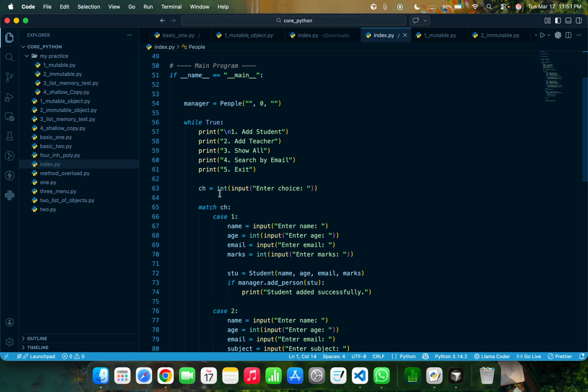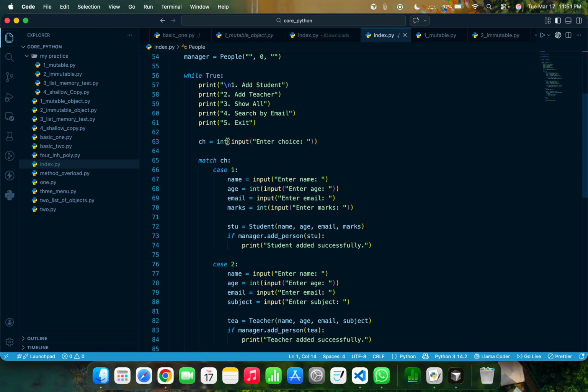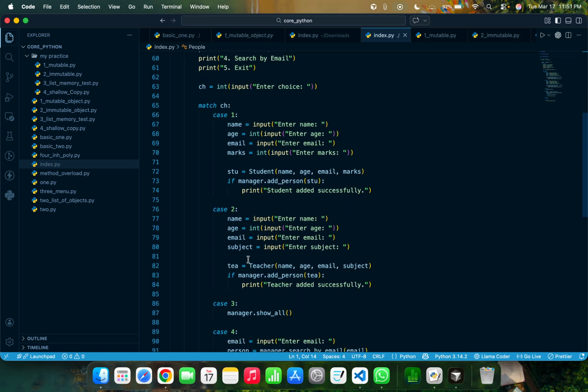Here the user can choose a value of integer type and input it with the help of the keyboard, and this value is stored by this reference variable. This is a switch case type of statement in Python; you can say it is a match. Instead of switch, it's a match.